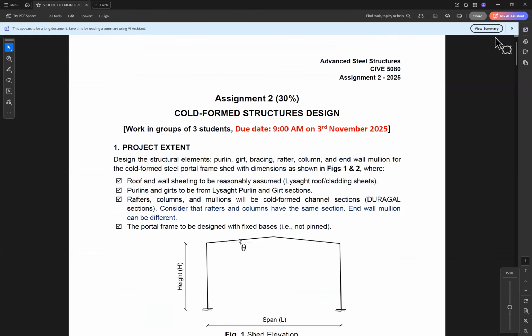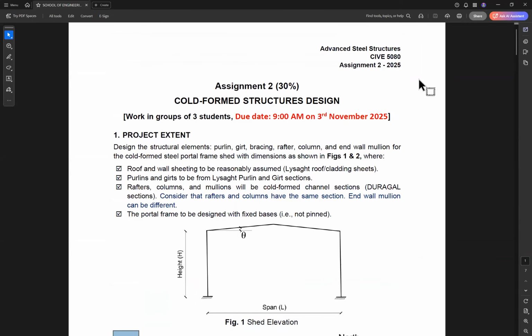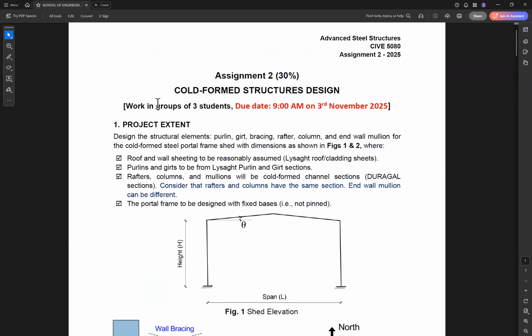So our second assignment, or our second project, is about the cold formed steel design. And in this project, we will again be working in groups of 3 students. This assessment will be due on the 3rd of November, 9 a.m. And let's have a look at the project.